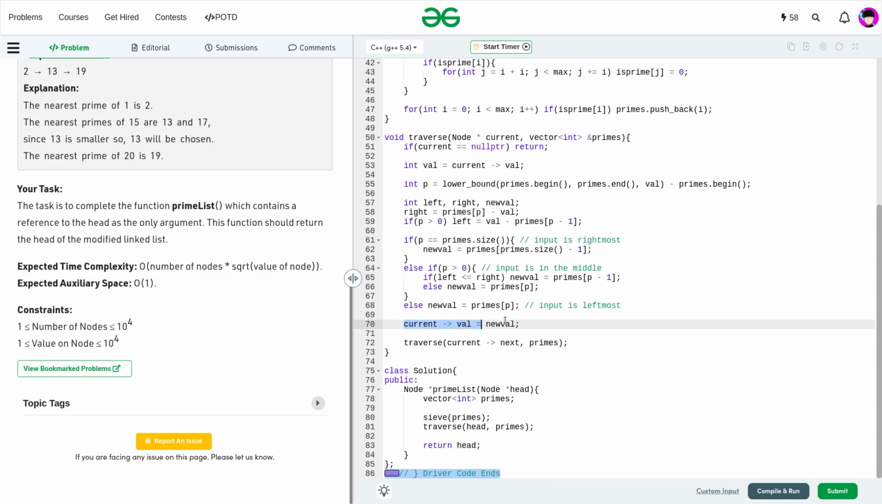Now at the end, after all this processing is done, I just update the current value with new value, and I call the traverse function again with the value of the next node. This will keep going until the linked list ends and we reach the null pointer, and from there it will trace back and the function will end. After we get back to the prime list function, our main function which was initially called, I can just return the head pointer and all of my linked list would be updated.